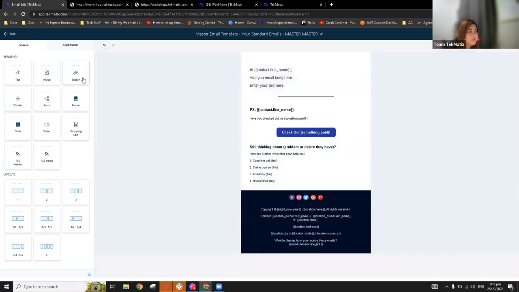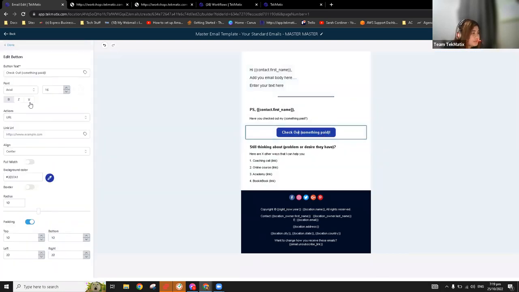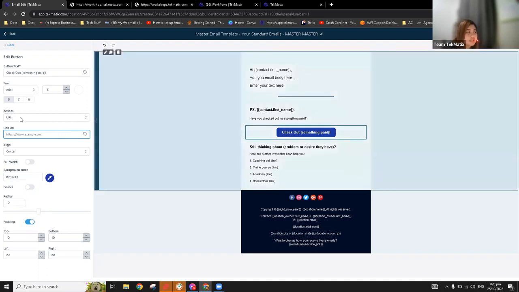Yep. So you can also add buttons that actually work. For example, let's click on this button. Currently, the action for this one is URL, and they will be redirected to maybe your website, landing pages, your Facebook page, your Facebook group, and stuff like that. And also, you can change your actions.